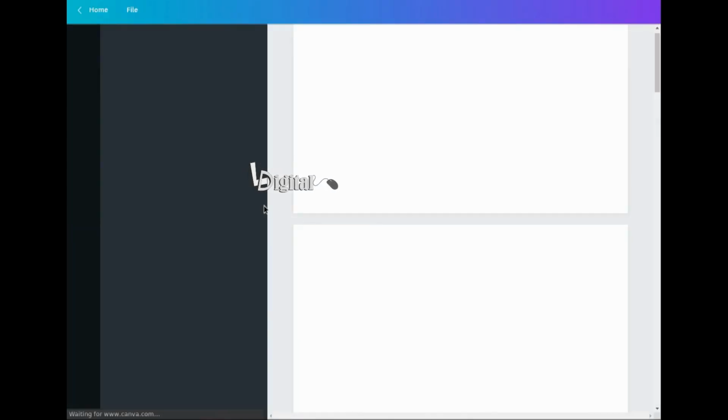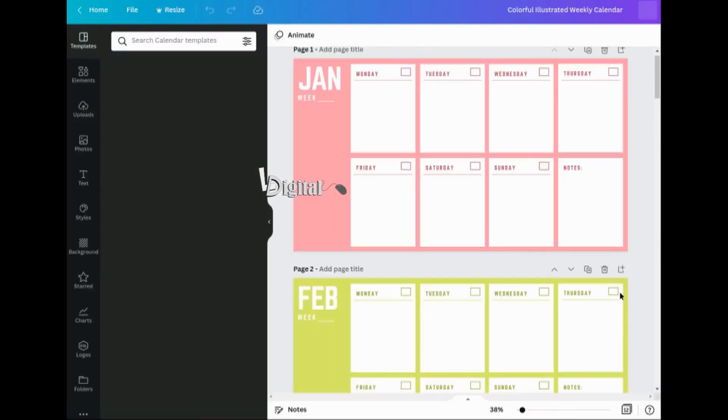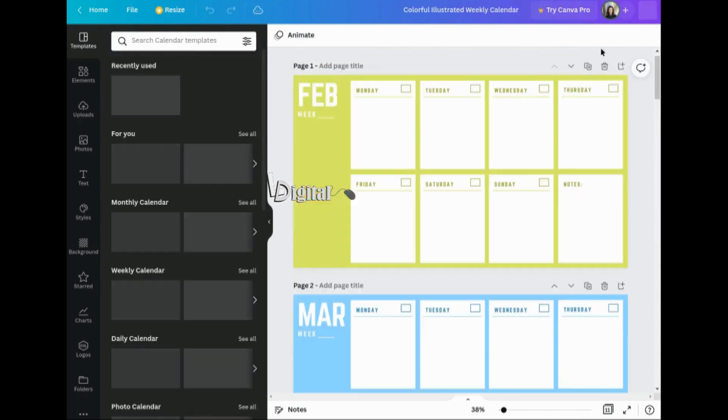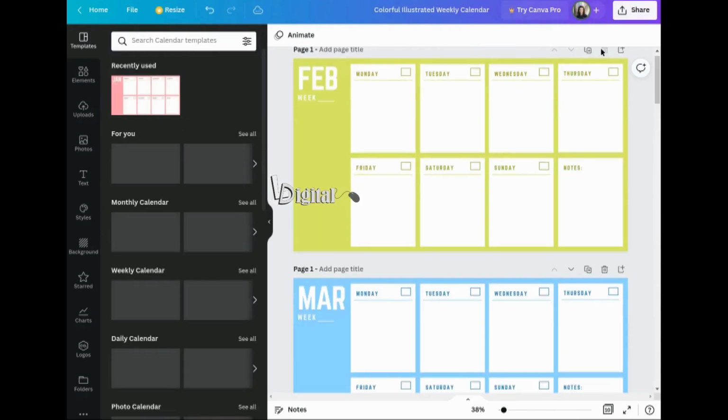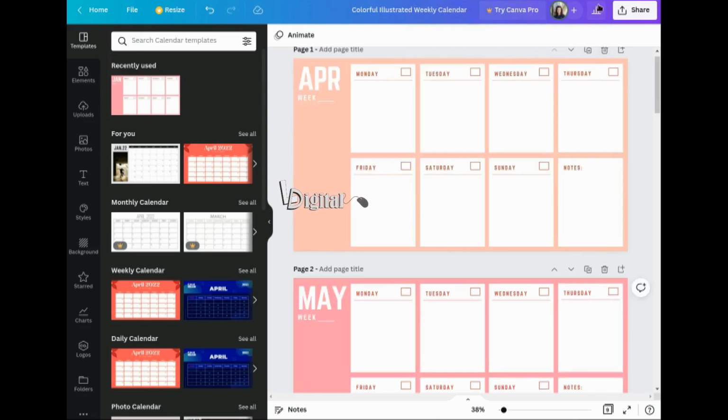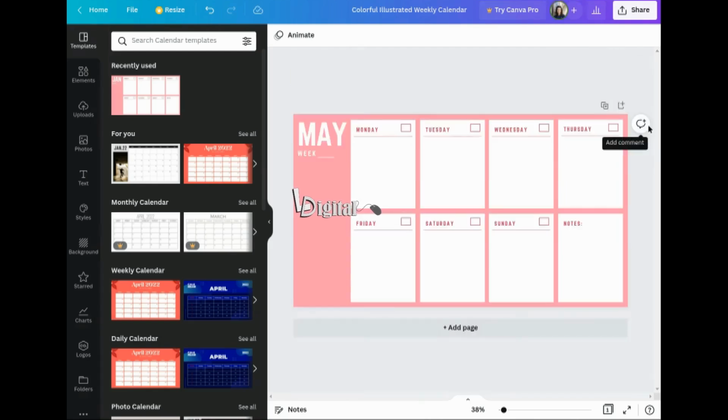The first thing we are going to do is delete all the months that we don't need right now. Choose one month and then duplicate it a couple of times so that you will have all the weeks of the month filled out. Then click on Duplicate in order to create more of the pages. We need 4 in total for 4 weeks of the month.